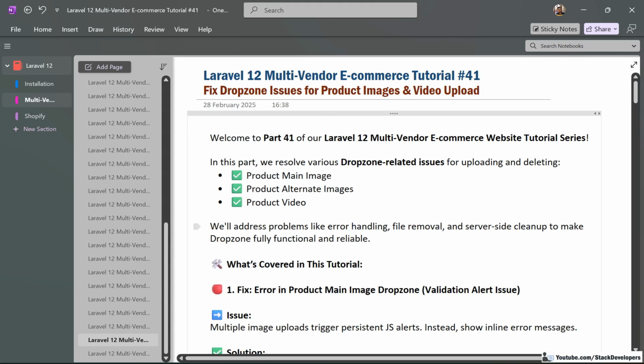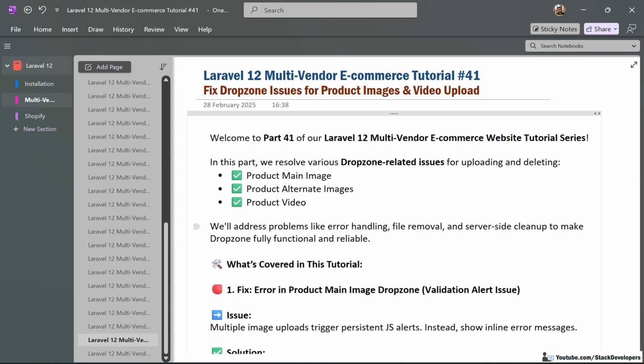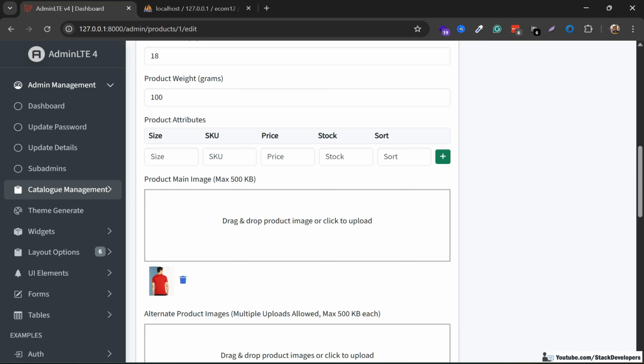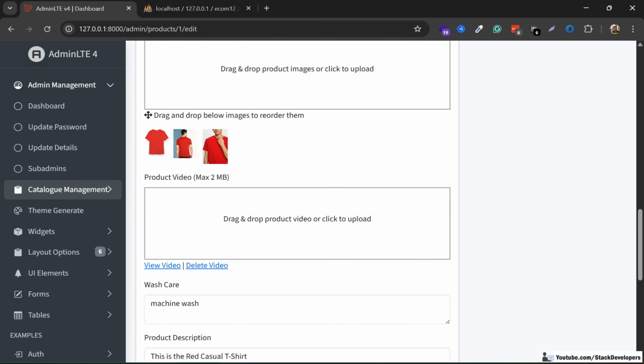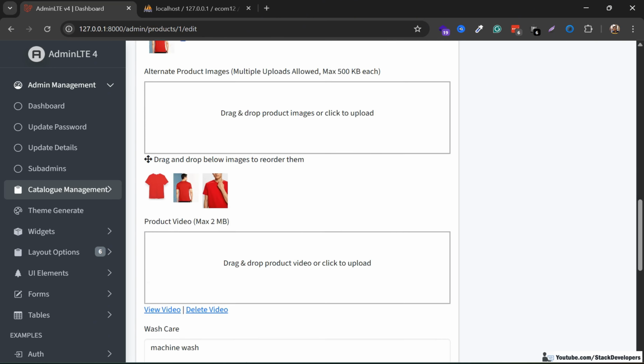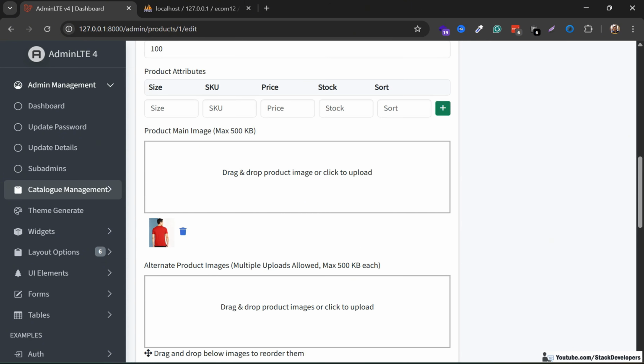Welcome to part 41 of the Laravel 12 multi-vendor e-commerce series. In this part, we are going to fix some drop zone issues for product images and video upload. Recently, we have added the drop zone for the product main image, for product alternate images, and for product video. There are a few issues that we are going to resolve with this drop zone one by one.